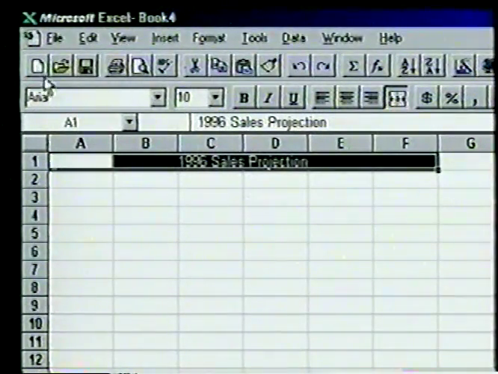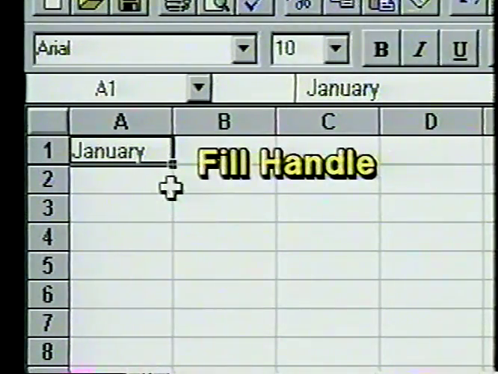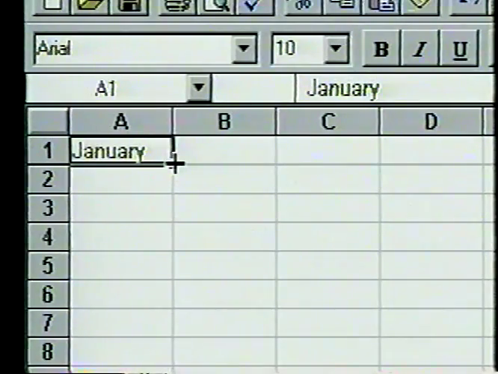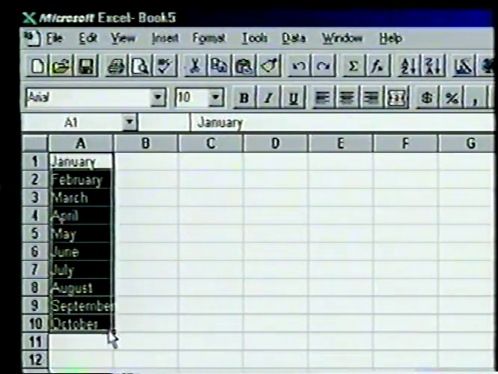We'll open a new workbook by clicking the first button on the left side of the standard toolbar. Type January in cell A1 and click the green check mark. Place the mouse on the fill handle. It's the little black handle in the lower right corner of the active cell. We'll click and hold down the mouse button as we drag to cell A10. When we reach cell A10, we release the mouse button.